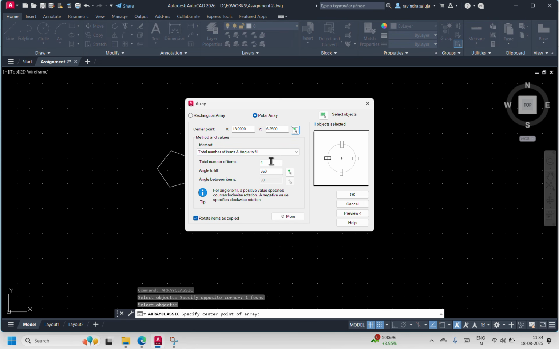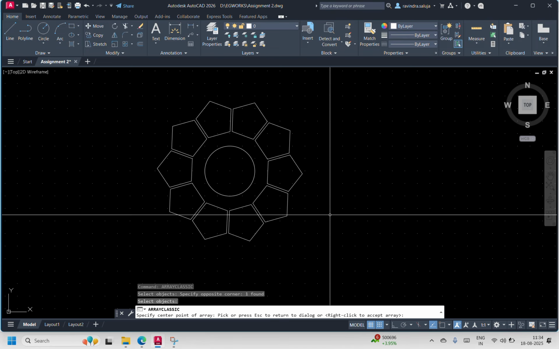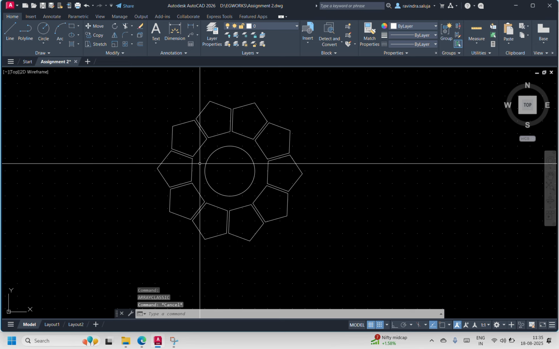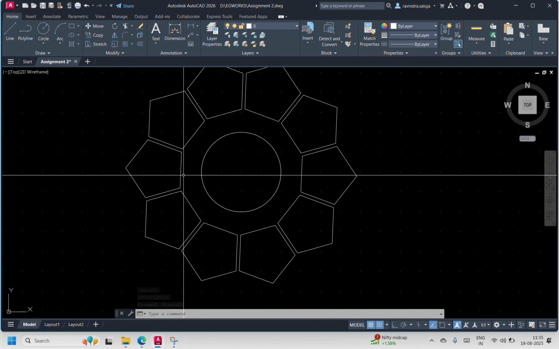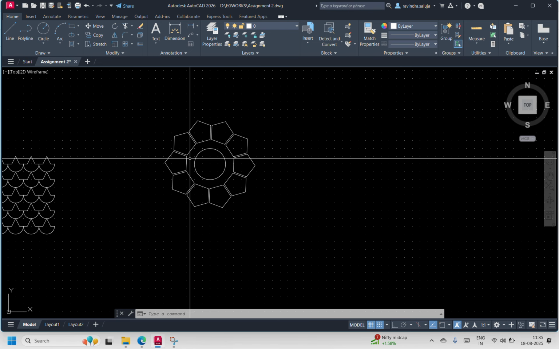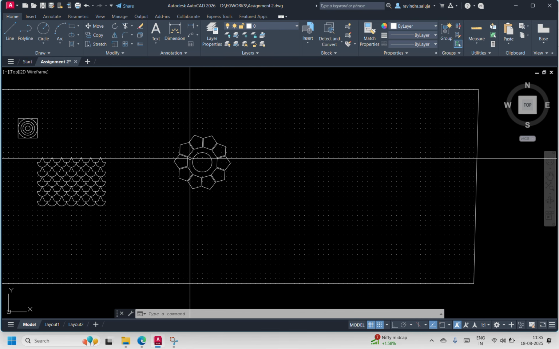Then enter. Number of items, how many do I want? 10. And then preview. So you will get this here. Okay, then enter. Okay, there is a little bit of space, but anyway we will see that. I think we have taken this a little bit. Okay, anyway, it's not very important. So that's the way you can create the circular one. Clear?